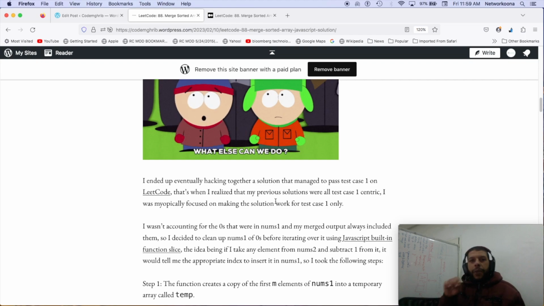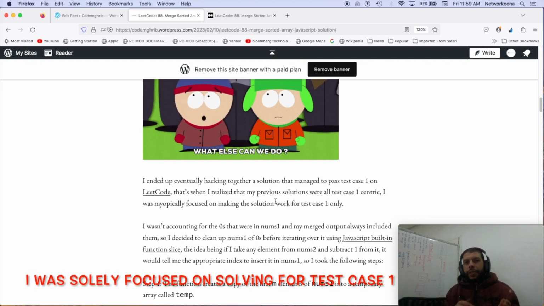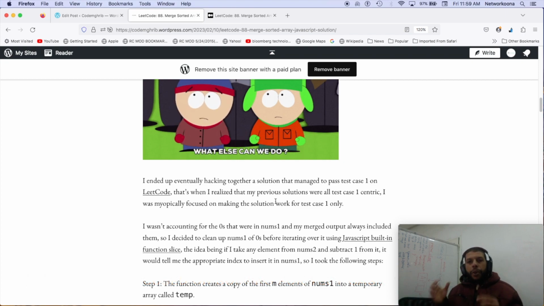But that made me realize that this entire time, all my solutions were test case 1 centric. They were all focused on solving solely test case 1. I was not accounting for the zeros, and my merged output always included them.